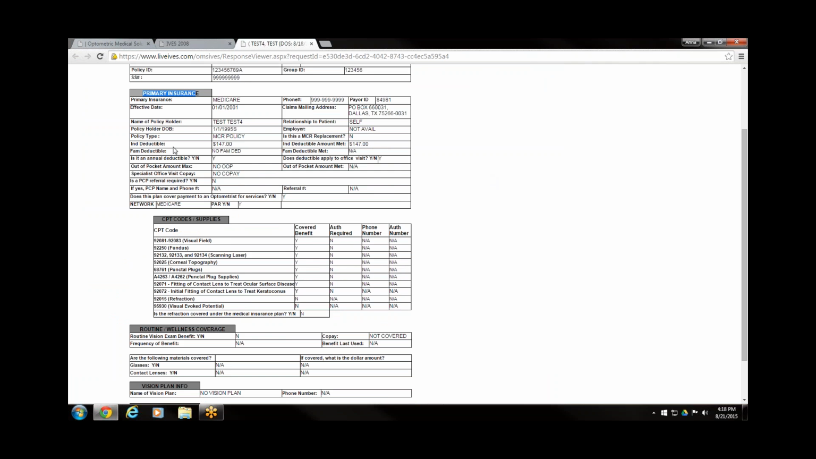It would also provide you with their deductible information, how much has been met for both individual and family, out-of-pocket costs, specialist office visit copays. If a referral is required from their primary care physician, and if it is, we will try to obtain that referral for your office, and we will place that information here.